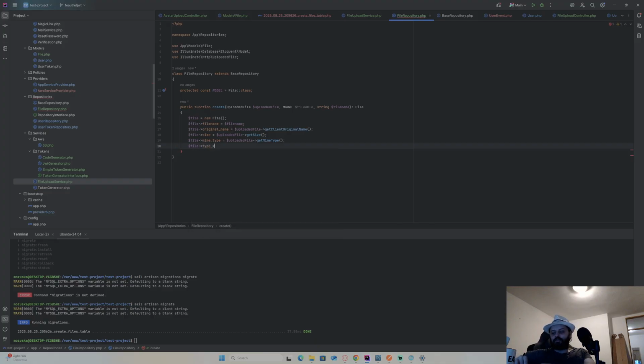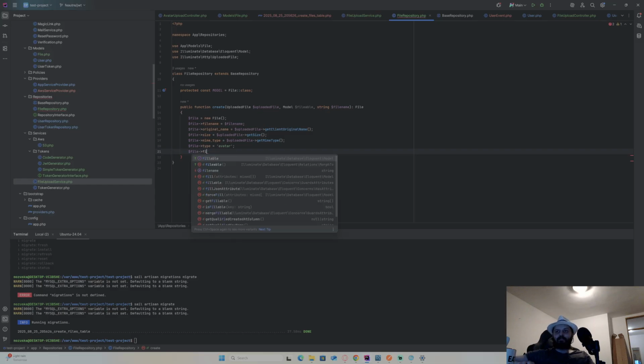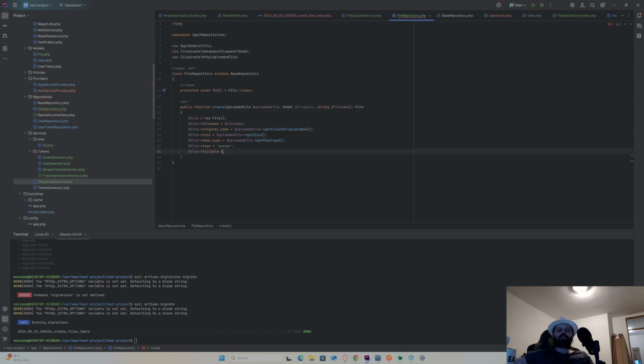Type. For type, I'll just put for now user. No, wait, what do we call this one? Let's call it avatar. I will make this a bit more dynamic later, but for now I'll just put it like this. And now fileable. Just file to fileable. I think it's attach, should be attach or associate. It's not. Let me just see how it's done with Laravel. Let's check what my options are.